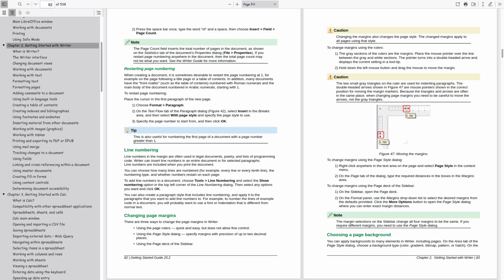Restarting page numbering. When creating a document, it is sometimes desirable to restart the page numbering at 1, for example on the page following a title page or a table of contents. In addition, many documents have the front matter, such as the table of contents, numbered with Roman numerals and the main body of the document numbered in Arabic numerals, starting with 1.